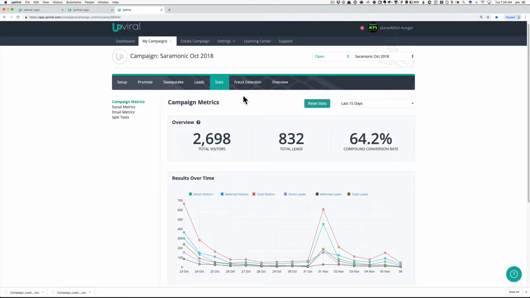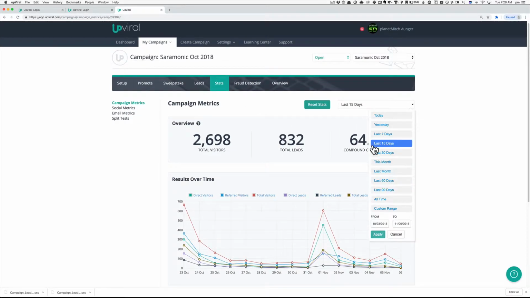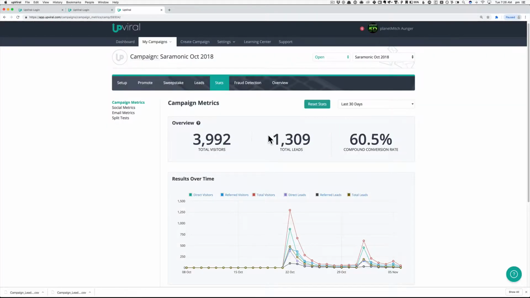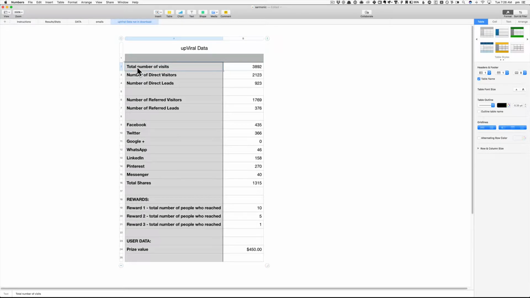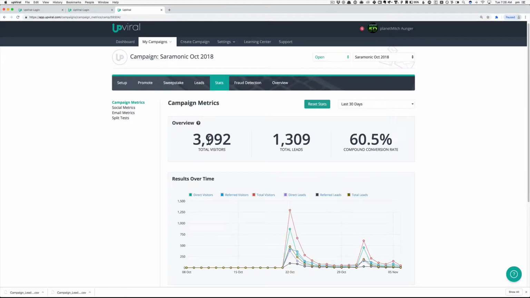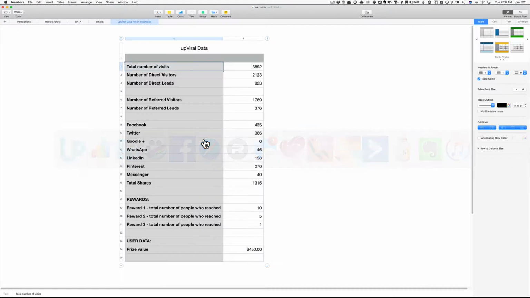And what you want to do, and that's 30 days, so this is actually bigger numbers. What you're going to do is take whatever data I have in the spreadsheet, like total number of visits. You're going to grab this number right here, 3992, and put it in there, 3992. And you're going to go down to each one of these.